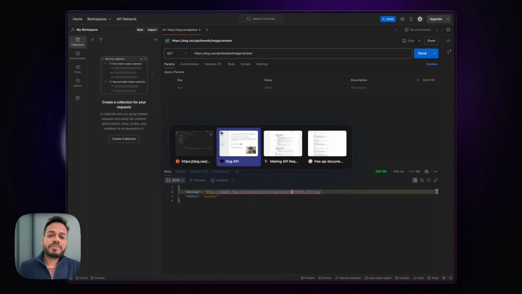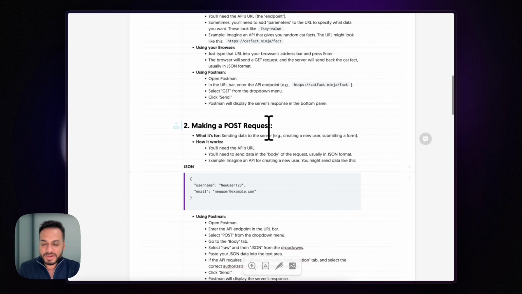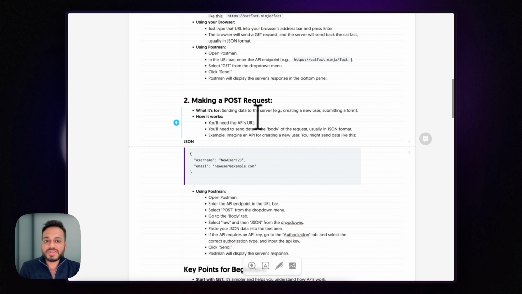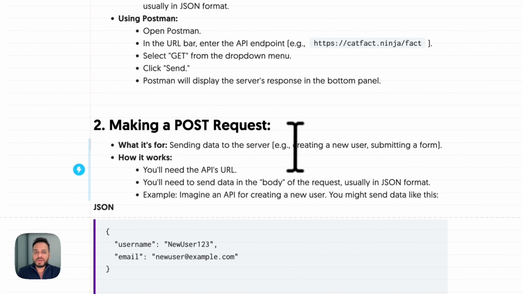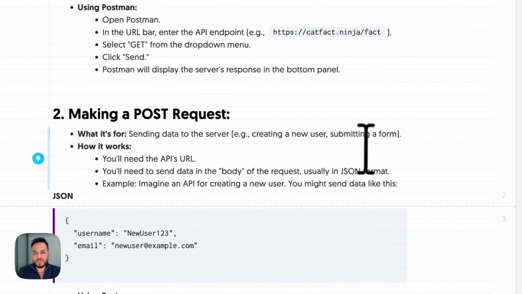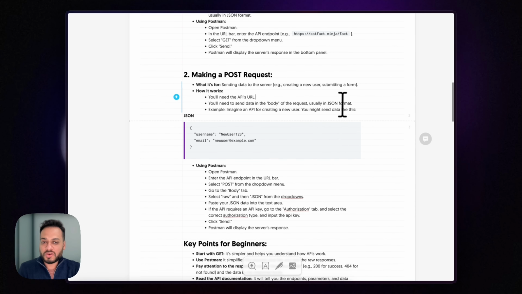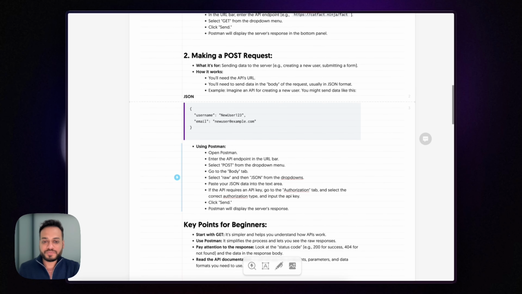Going back, moving on, next one is a POST request, right? So now you have understood what a GET request is. In the POST request, we are sending data to a server, for example creating a new user or submitting a form. For that, we'll need the API's URL. You'll need to send data in the body of the request, usually in JSON format, and the JSON would look like this. So let me show you an example.